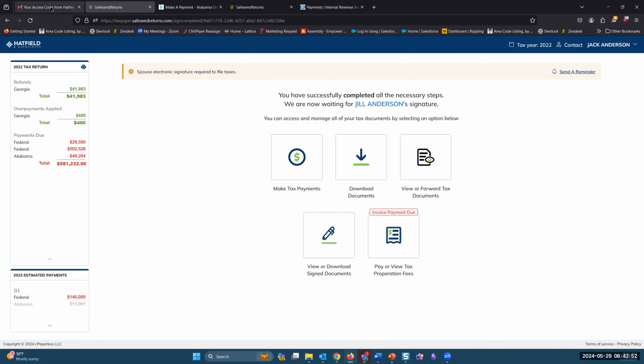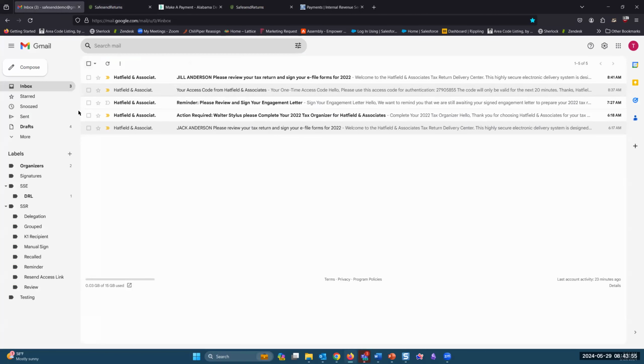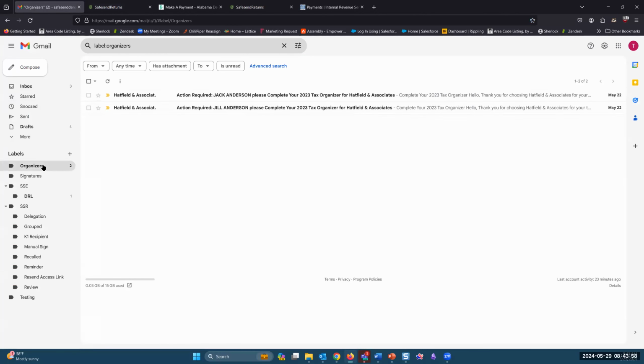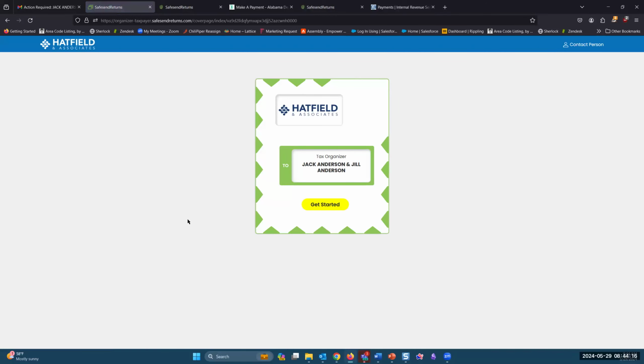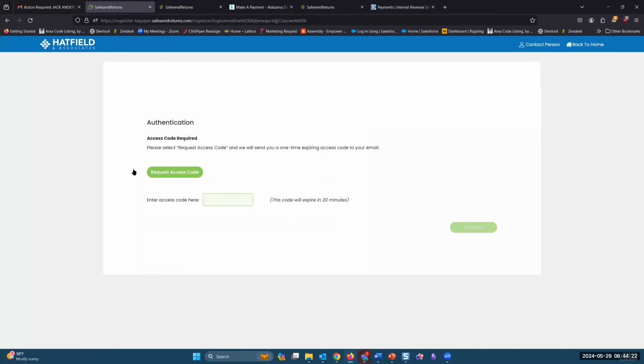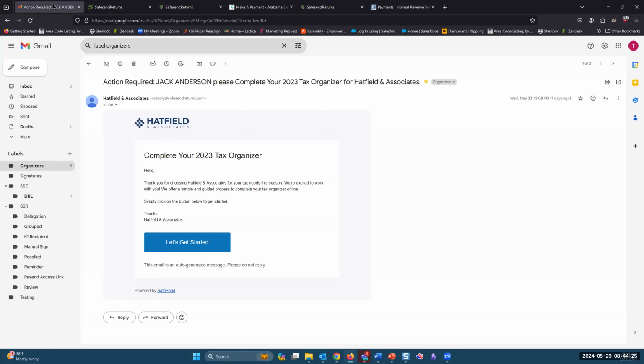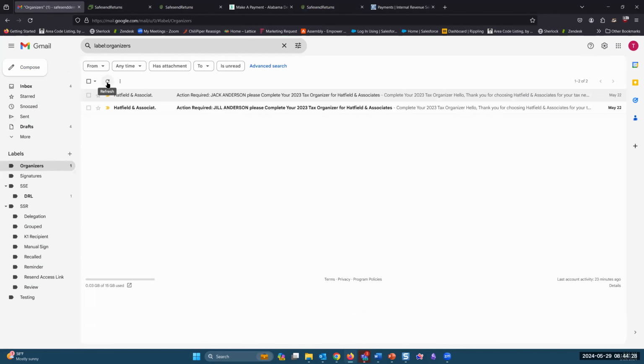But one other thing that I would like to go over real quick is what it looks like for an organizer. So organizers can be sent out one at a time. They can be sent out in batches. And what we do with the organizer, I'm going to go right into the same person here. The email you can see here, the email looks very similar. It's always very, very consistent. So when your client clicks let's get started from that email, they are going to be taken to an organizer. They are still going to have to go through that access code authentication. So they will click get started and then request access code. And again, for this one, it is going back to email. And once that code comes through, they are going to be able to access their organizer.